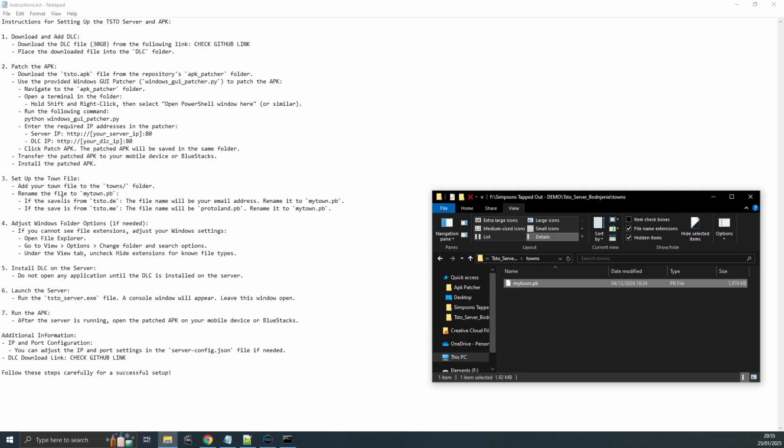It says rename file to mytown.pb, and then it says if the save is from tsto.de, the file name will be your email address. You rename it to that, which is what I've done. If the save is from tsto.me, the file name will be protoland.pb, so you need to rename that to mytown.pb. And again, in point 4, this explains what I said: adjust Windows folder options if needed.